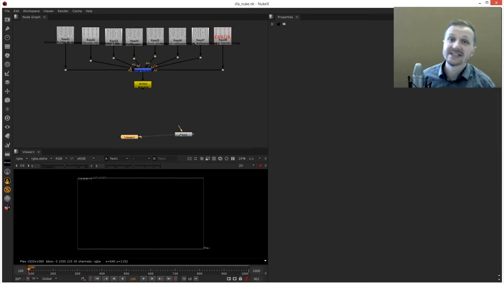Hello and welcome to the second part of Scripting for Artists in Nuke. So this time we want to talk about the script editor.